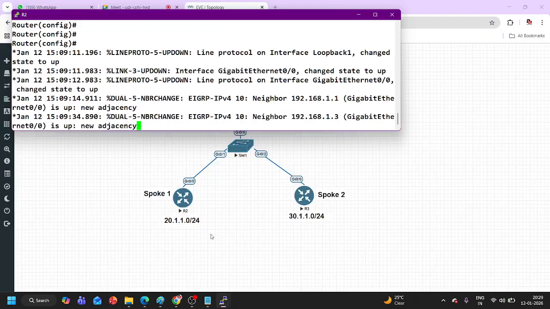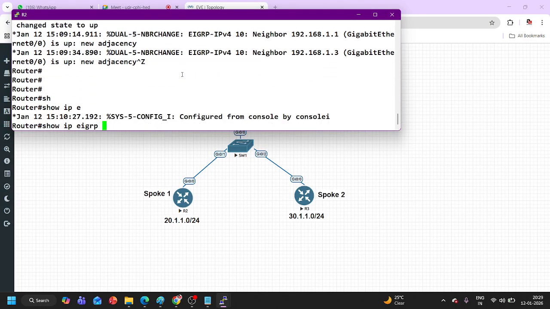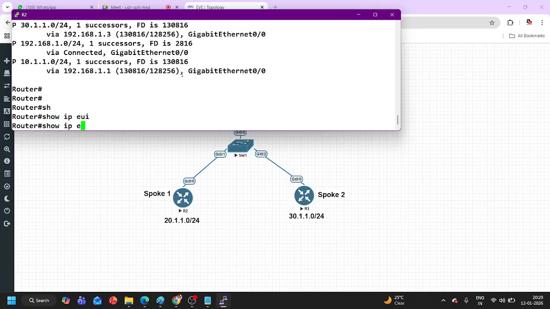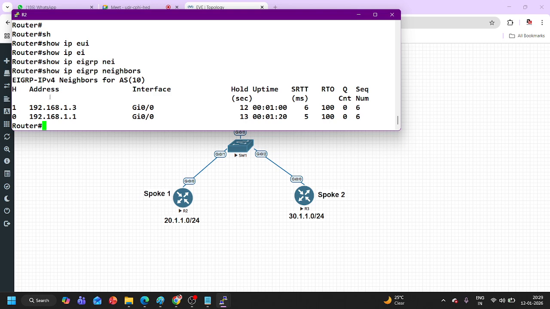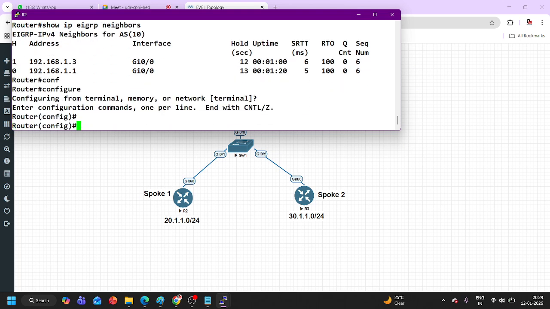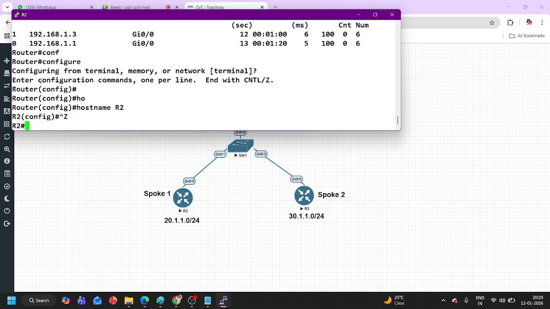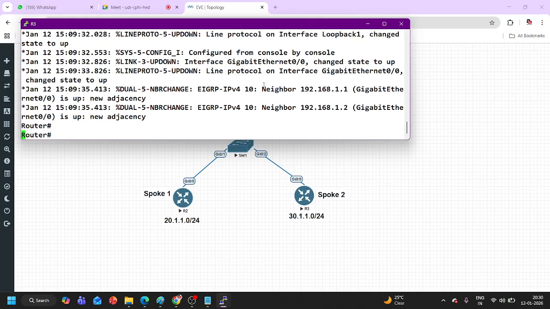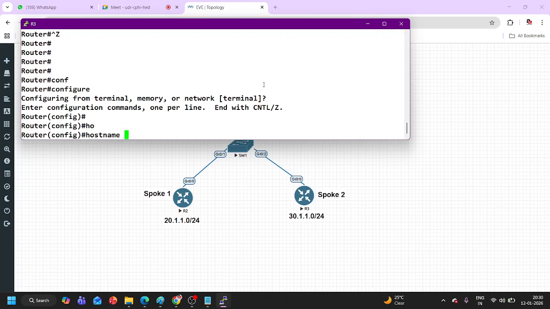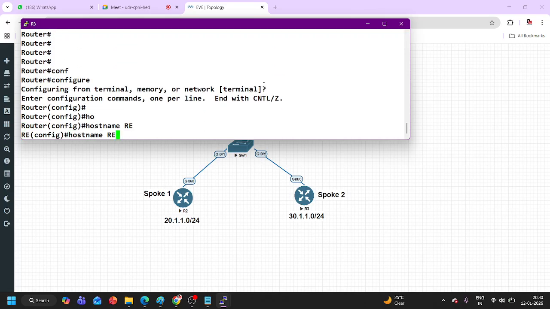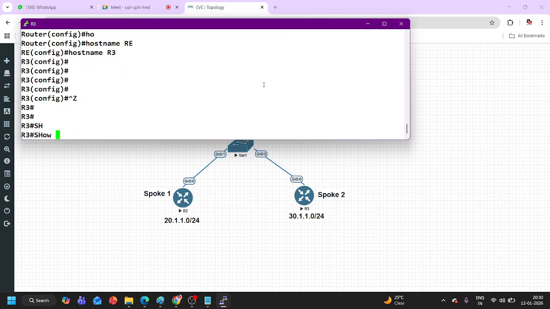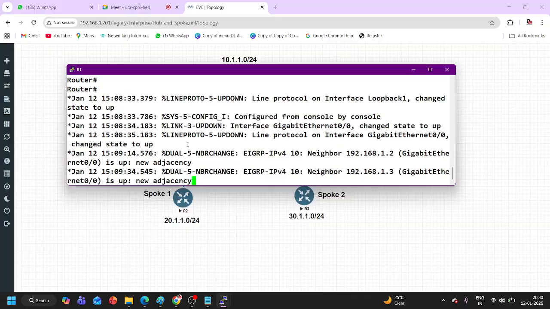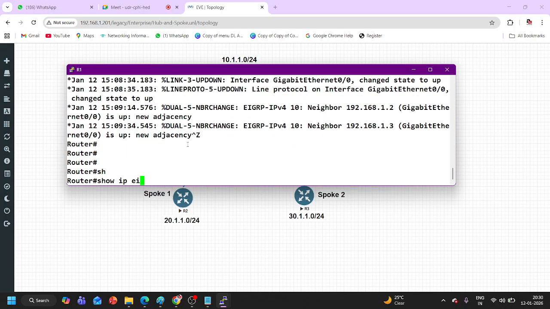So right now, if I take you to R2 and show IP EIGRP topology, or sorry, show IP EIGRP neighbor, you can see router 2 has 2 neighbors. This is full mesh topology. Right now all the routers are directly connected with each other. Similarly on router 3, hostname R3, show IP EIGRP neighbor, 2 neighbors. Similarly on R1 you can verify, R1 will have 2 neighbors, show IP EIGRP neighbor.